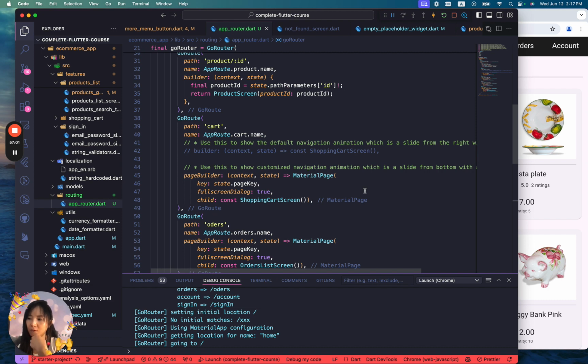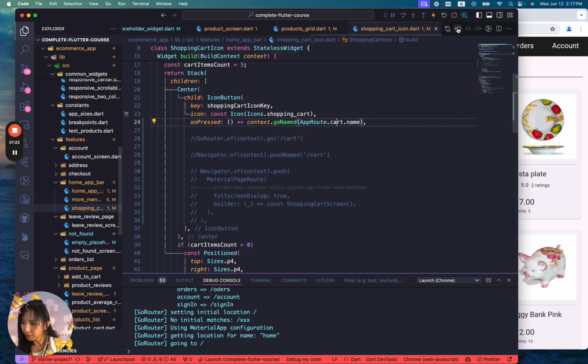So let's go ahead and save this file. Then we can hot restart and go back to the home page so we can test this change. Here we can select a product, and this takes us to this route. And from here, we can click on this icon, and this takes us to the shopping cart icon.